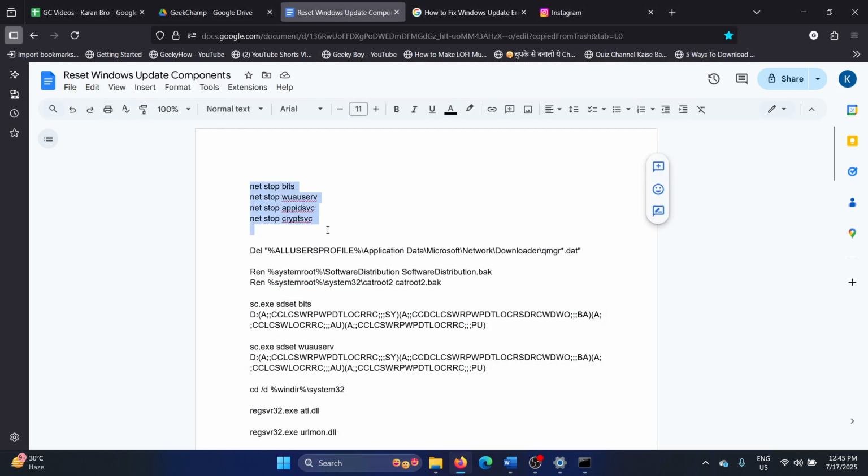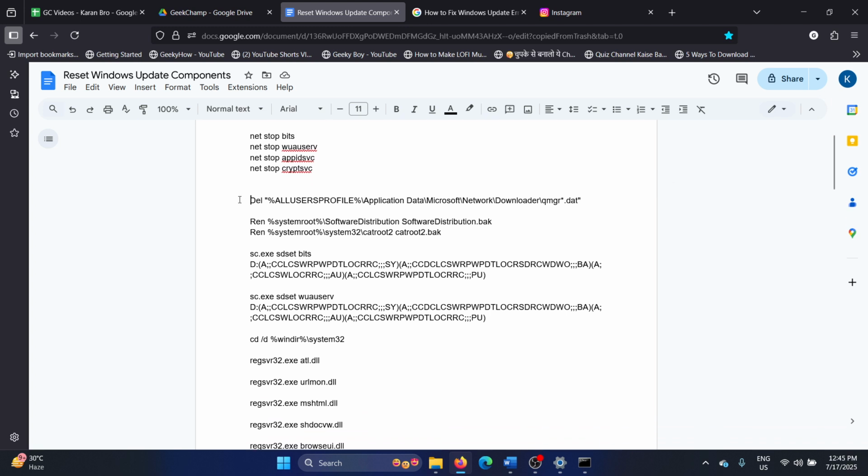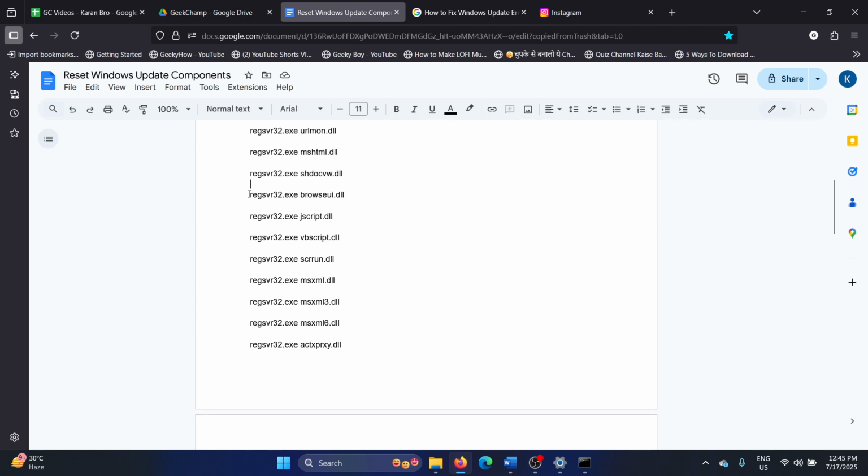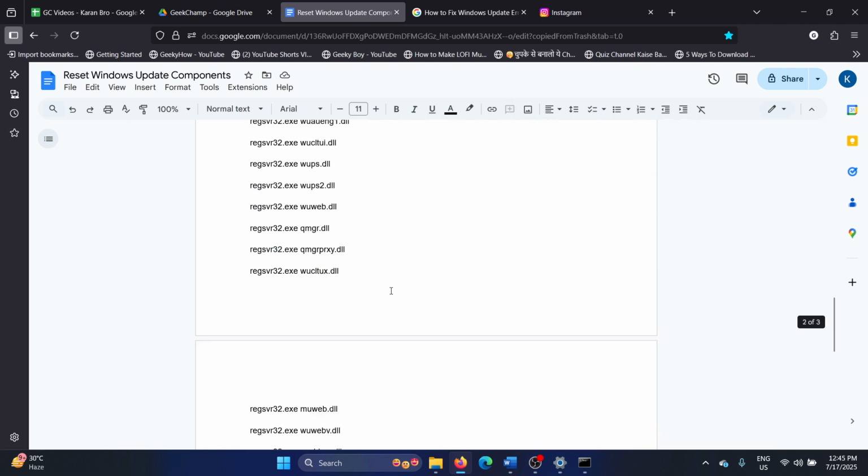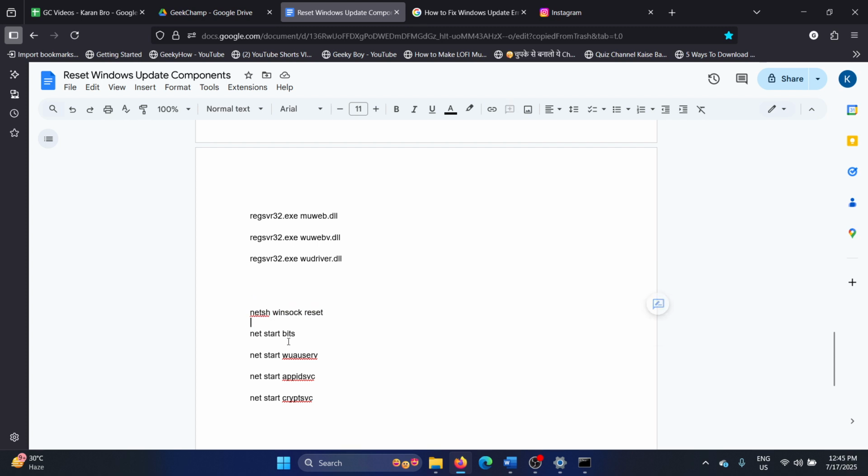It will stop the services associated with Windows updates. It will delete the Windows Update profile. It will delete the contents of the software distribution and cat2 folders. It will re-register the DLLs. It will reset WinSock, and finally it will restart the services.